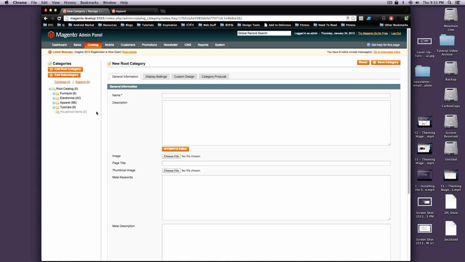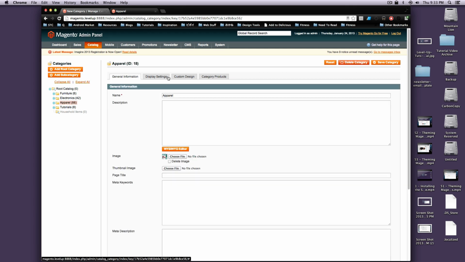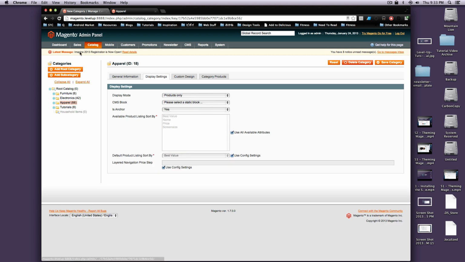Today I'm going to talk to you about something that you may have seen around Magento and may not have been quite sure of what it is. Well, what I'm talking about is the isAnchor. Under catalog, manage categories, select a category, and then under display settings, you'll see this display mode, CMS mode, and then this is anchor.